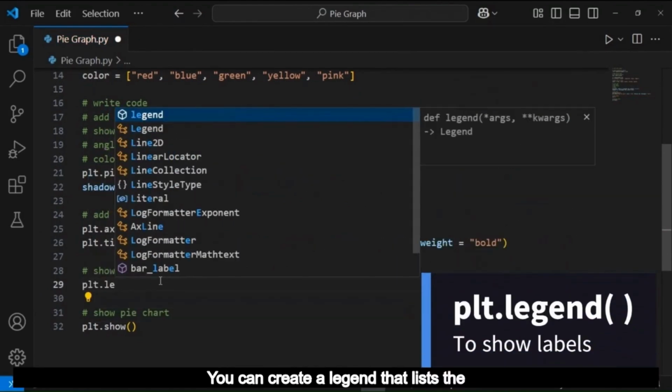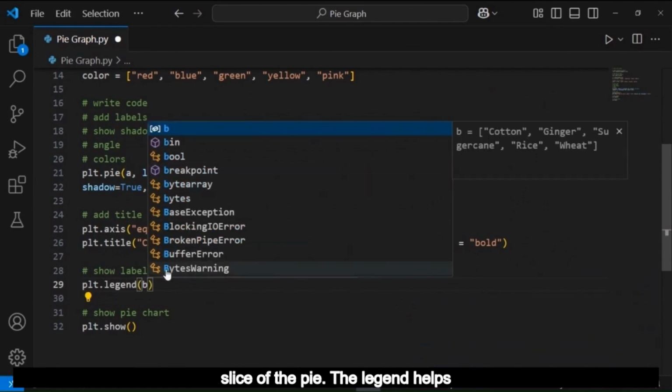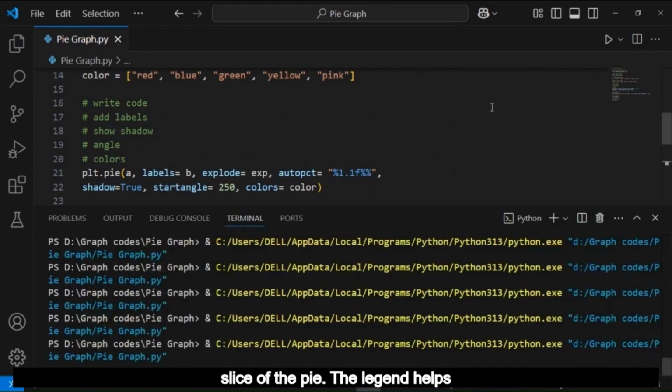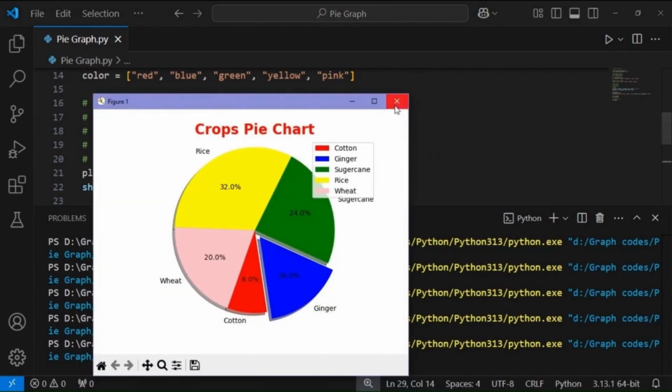You can create a legend that lists the labels or names corresponding to each slice of the pie. The legend helps viewers easily identify what each slice represents.